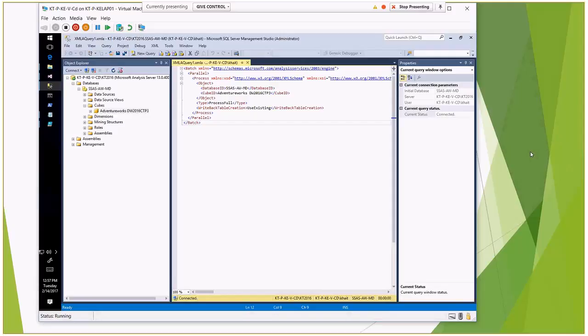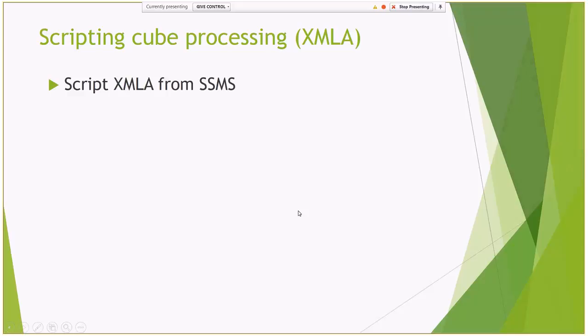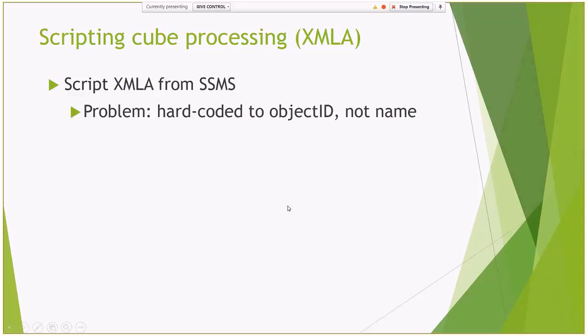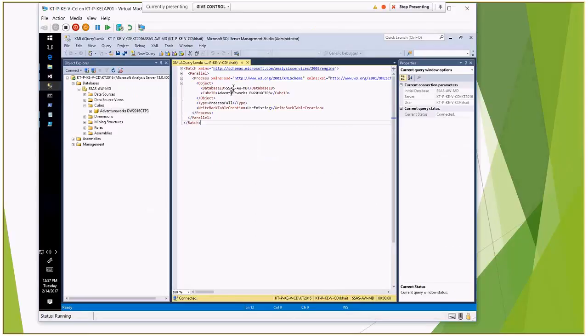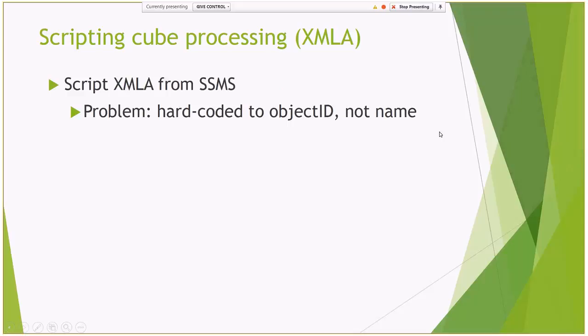But with this, you can set up a SQL job with the XMLA command, and then do it from the job. If you look at that script, if you do it this way, everything is hard-coded to the ID. Every object in that cube has an ID. So that's the limitation of using XMLA.